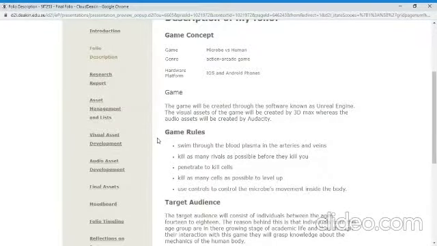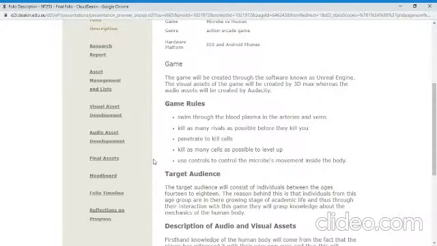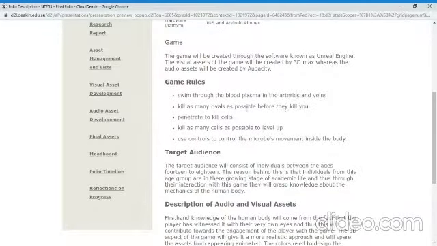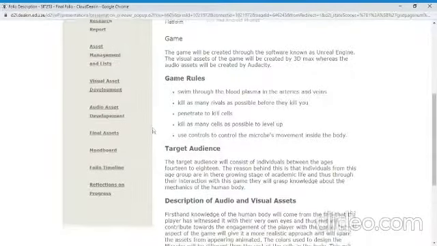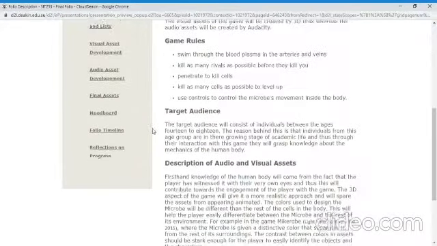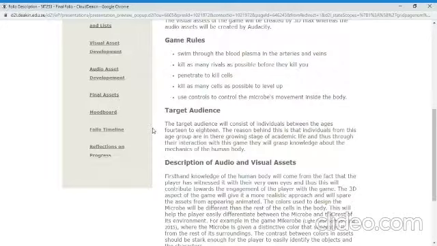The game rules for this game are that the player has to swim through the blood plasma in the arteries and veins, kill as many rivals as possible before they kill you, penetrate to kill cells, etc. The target audience for this game are young teenagers aged 14 to 18.